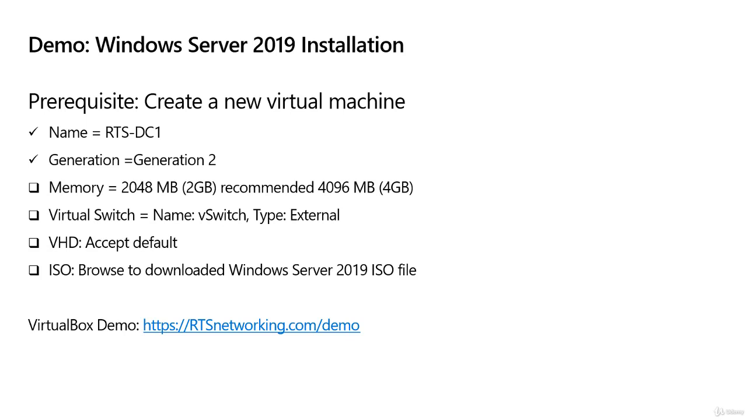I also must assign memory to my virtual machine. At a minimum, you can assign 2048 megabytes, which is 2 gigs of memory. Now you have to enter this in a megabyte format. That's why I have the 2048. It's recommended that you use 4 gigabytes of RAM, or 4096 megabytes, if you have the memory available in your computer to do so. We also need to create a virtual switch.